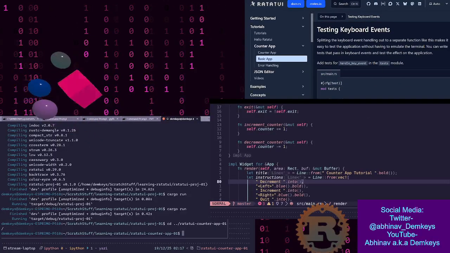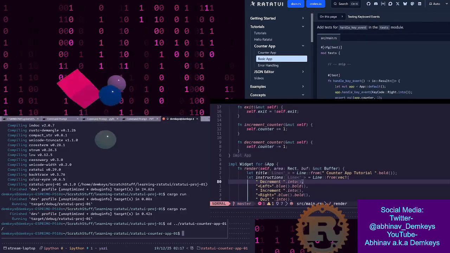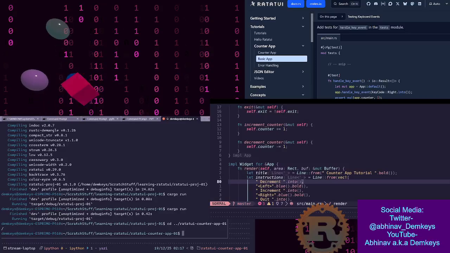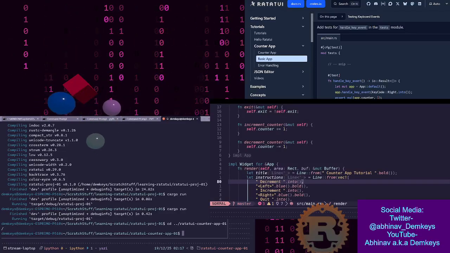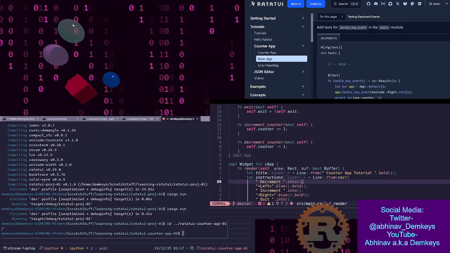Okay, testing keyboard events. Oh, good. They have something for testing this as well. I need to look into the testing thing. I think that's covered in the conversation here. I actually, you guys won't see it because I don't. Just a second.